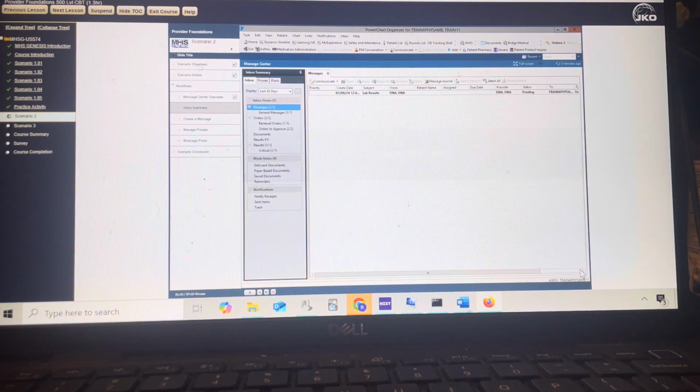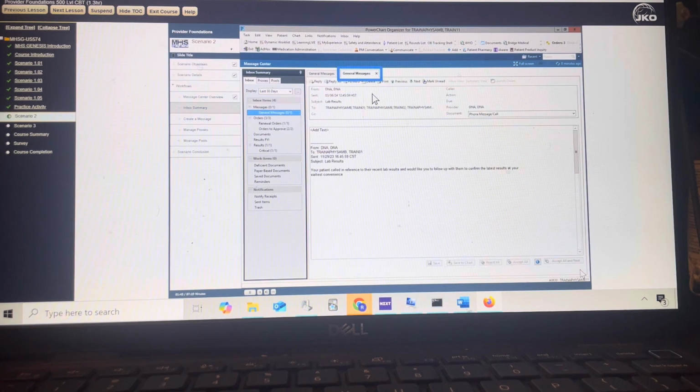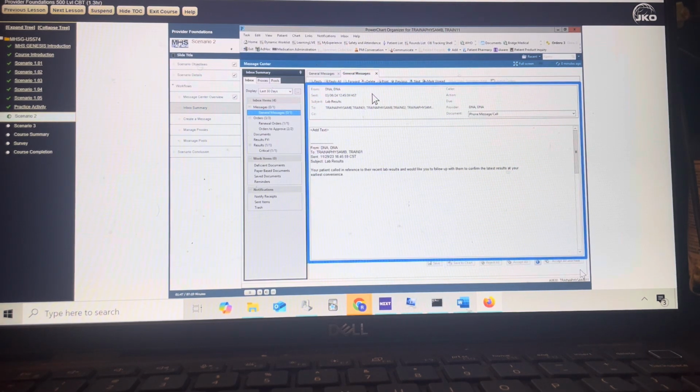Inbox Summary. Message Center is displayed. From the Inbox Summary pane, select General Messages. Double-click the Lab Results message. The General Messages tab is displayed with the Lab Results message.